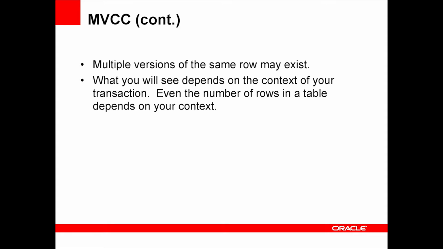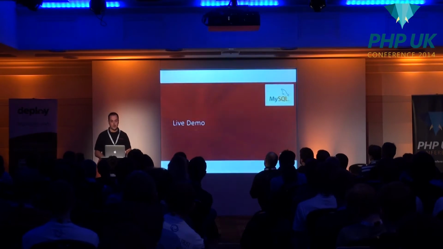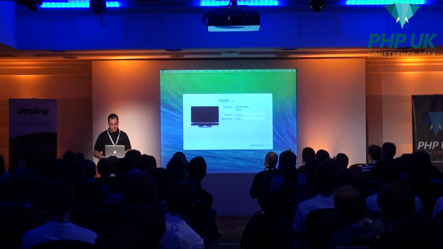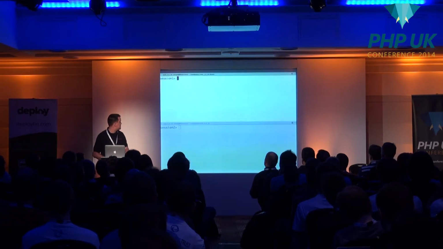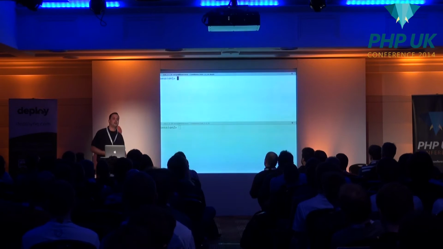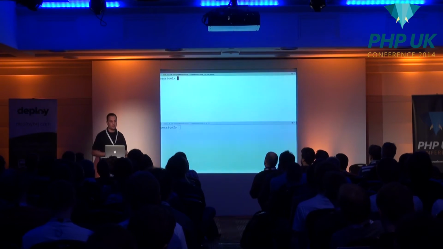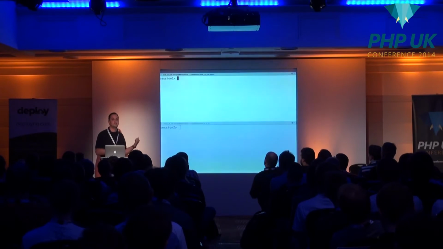It's this contextually dependent view of how we see the data. So I'm going to do my live demo with that introduction and show how this works with some sample data. The sample data that I'm going to use is a geography database. I have all the larger cities of the world, about 4,000 rows imported into MySQL.